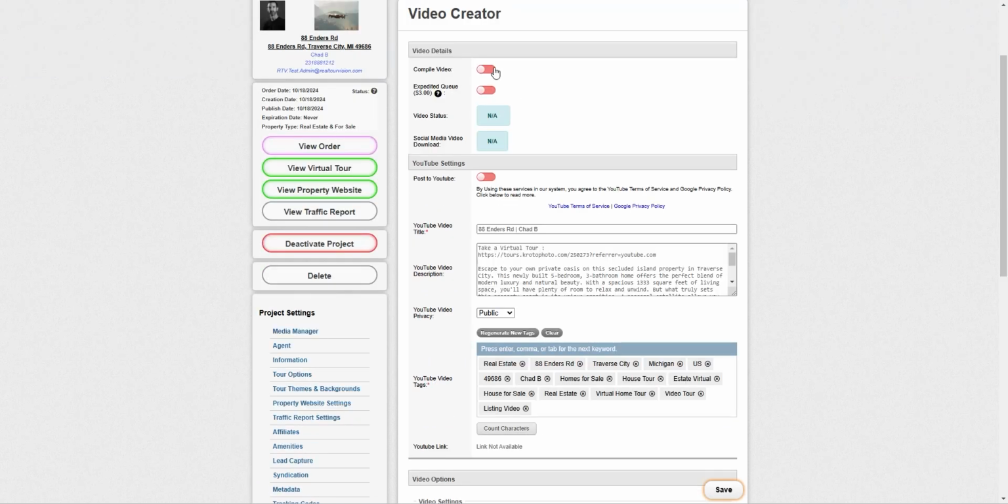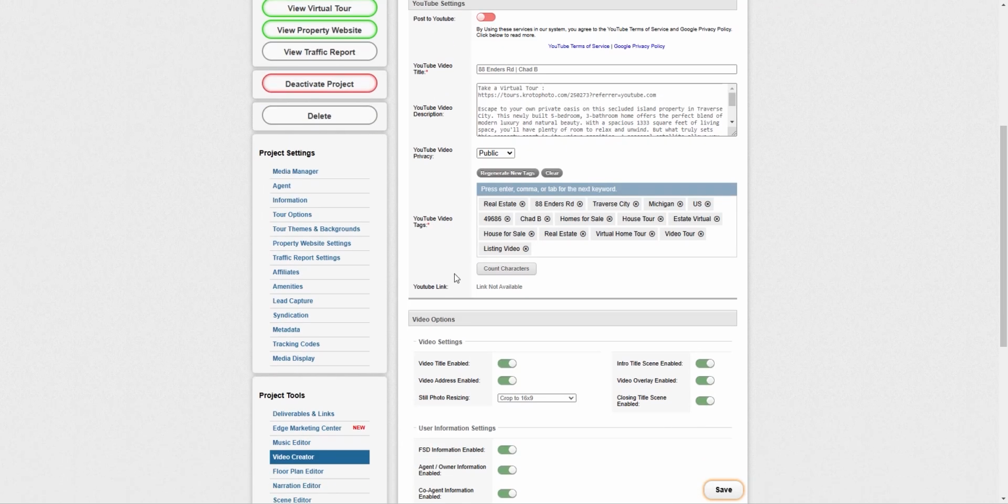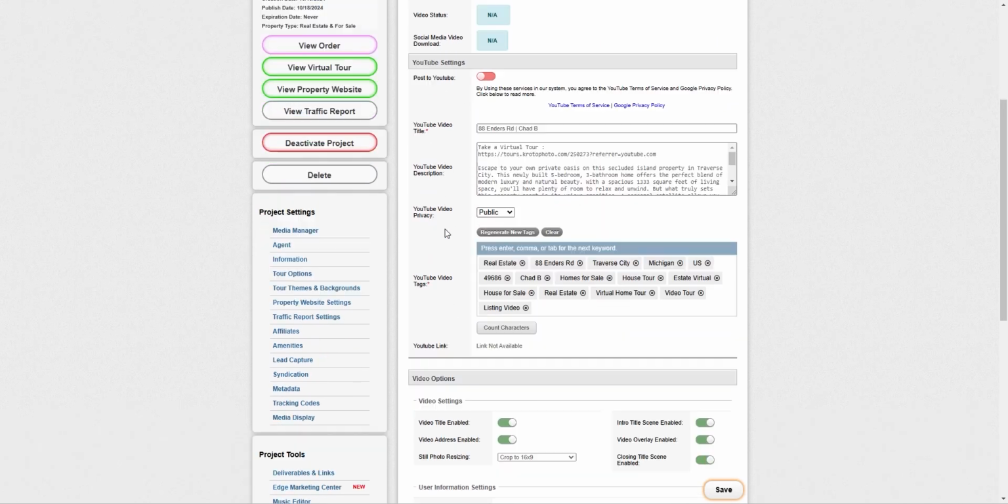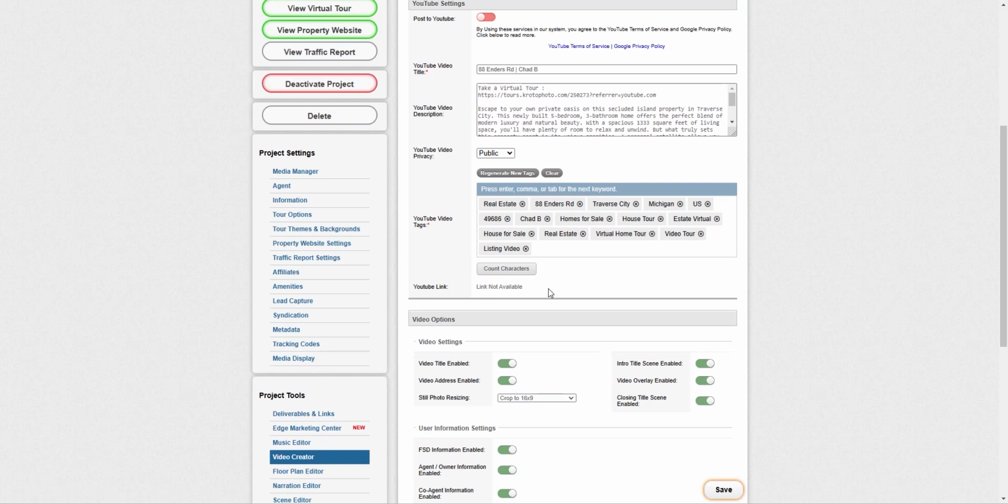Now, when you do run the compile and it is finished, it'll tell you the status and it'll give you a download link right here, as well as if you post it to YouTube when that process is done, which both can take some time depending on the processing queue. Your YouTube link will appear down here.